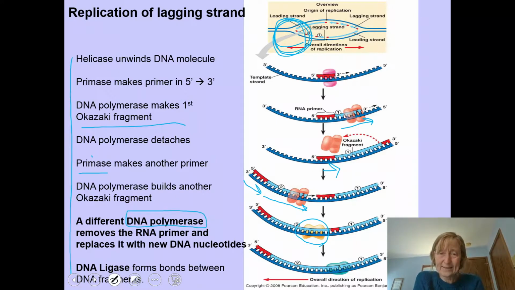But finally, we're left with a whole bunch of pieces of DNA, but they're not connected to each other. There are little breaks or gaps wherever there had been a primer, right? And so there is another enzyme yet called ligase, shown in green here, that has to ligate or glue together the newly synthesized DNA fragments.